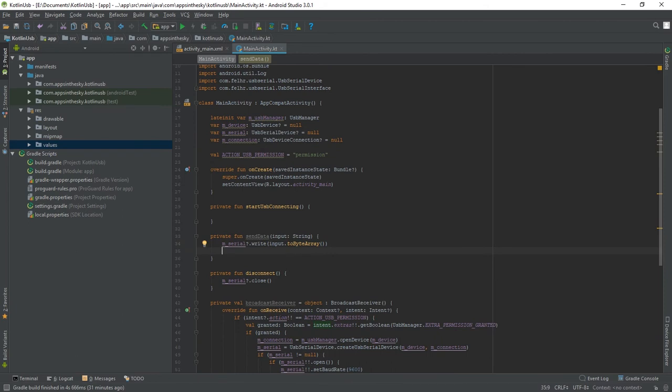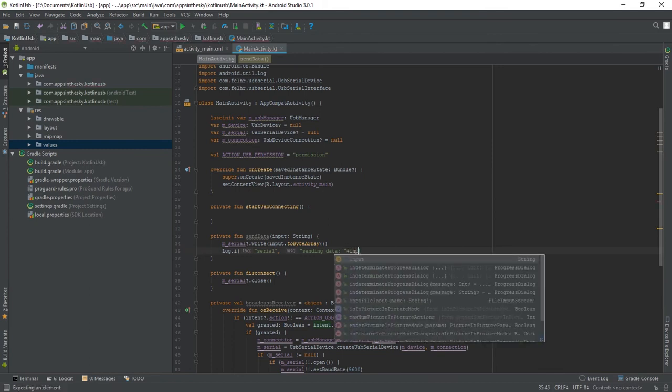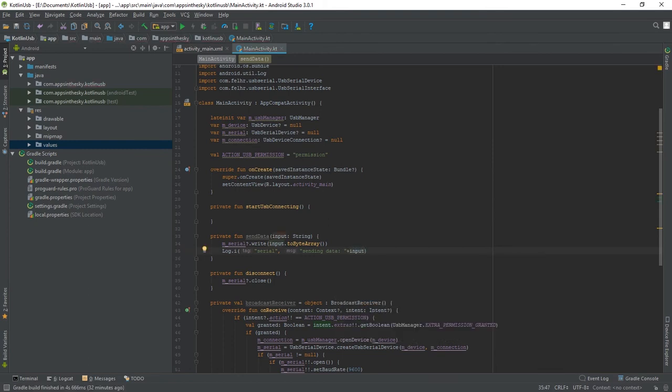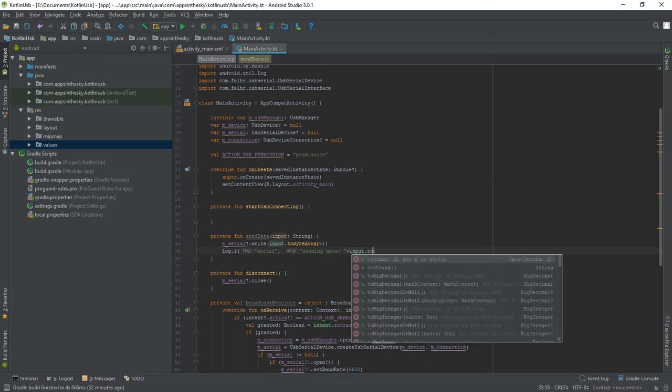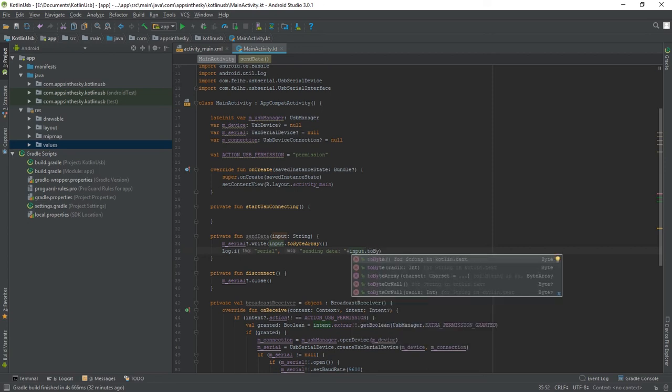And just to make it a bit easier for any debugging, I'm going to do log.i serial, and we're going to be sending data plus input.toByteArray, just so we know what is actually being sent to the device.